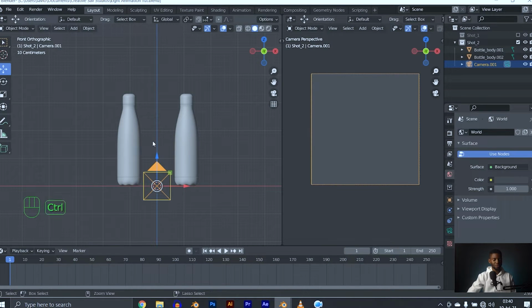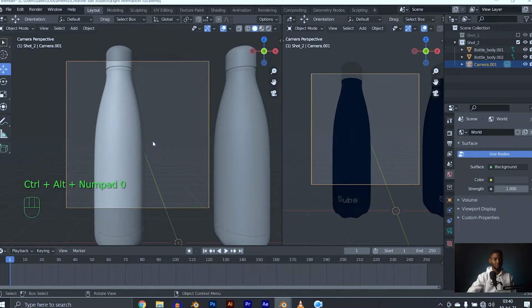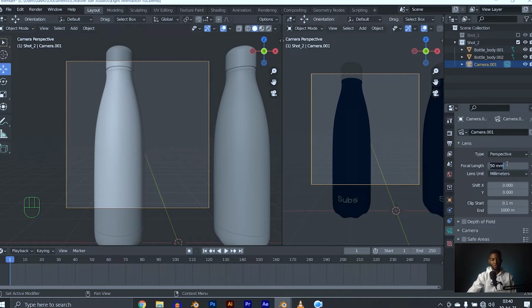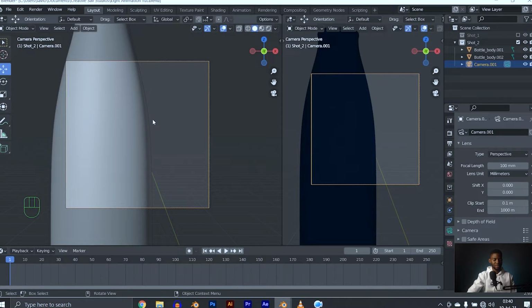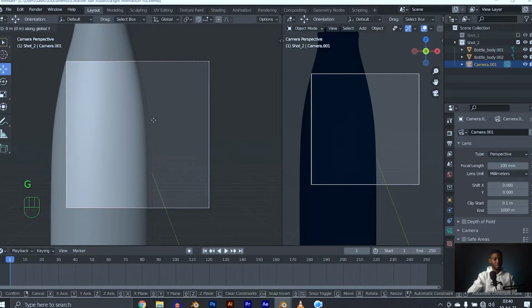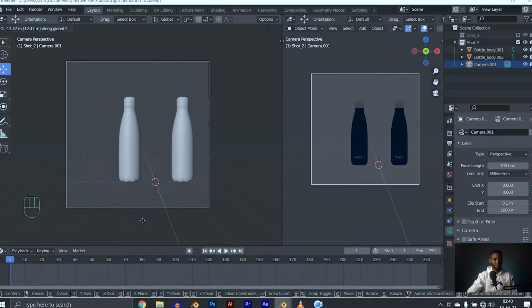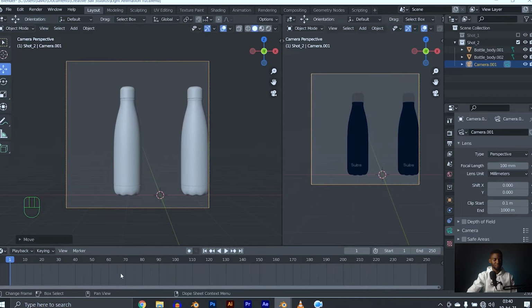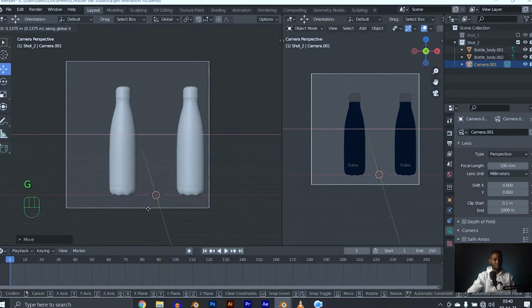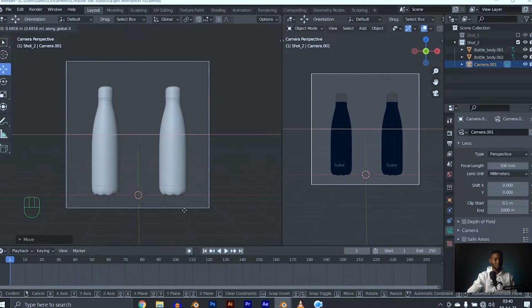Now Control Alt 0 would set this to our camera view. Let's make this 100 mm lens. Let's move back a bit. G, Y. Yep. GX. Let's just center it.